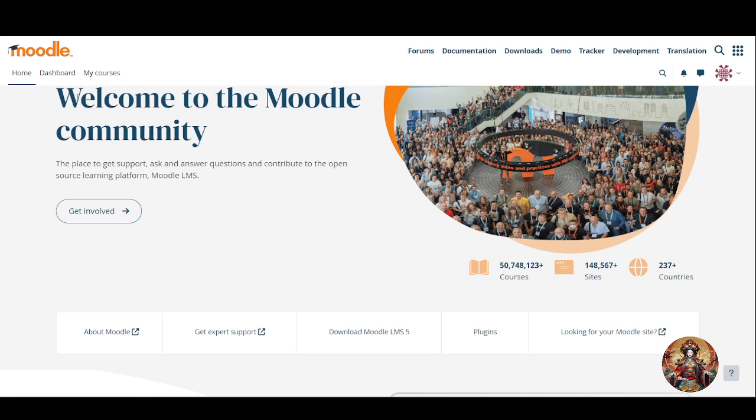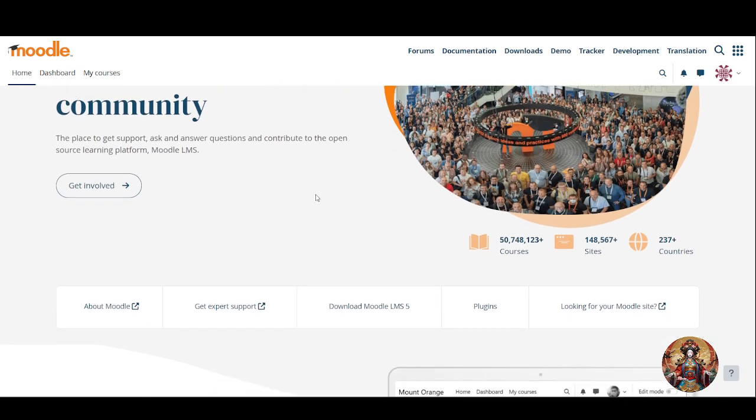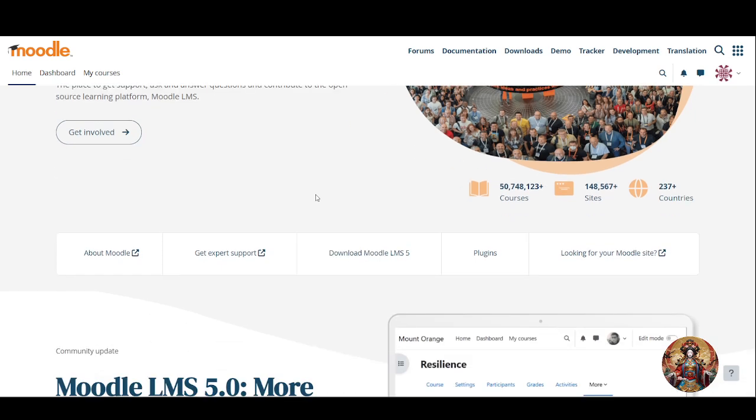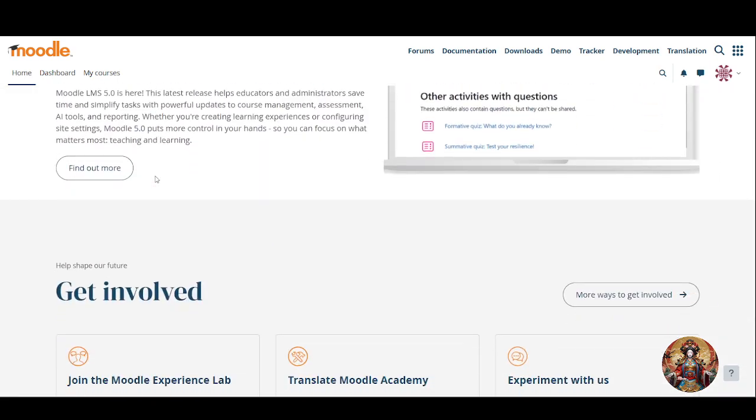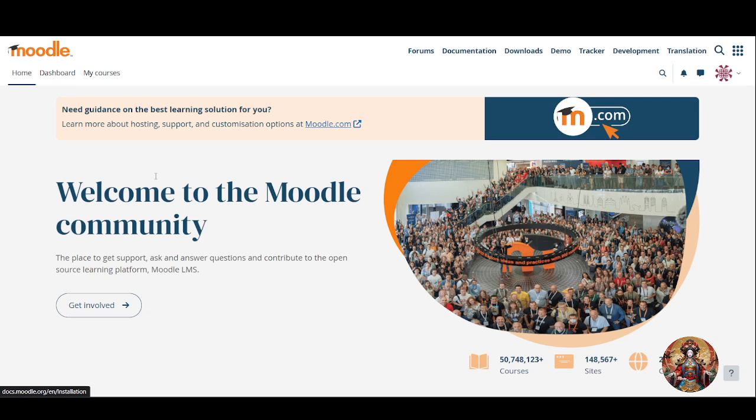Now explore the Moodle dashboard. This is the dashboard, and when you log in you will land on this home page. At the top you will see the navigation bar with three main tabs, the first of which is Home. This is where you will find updates, community news and platform resources.